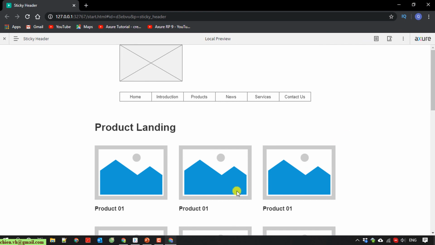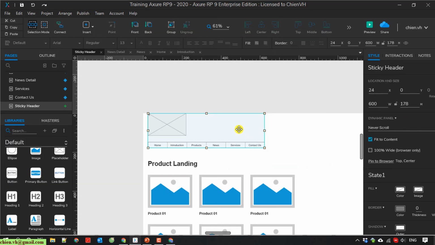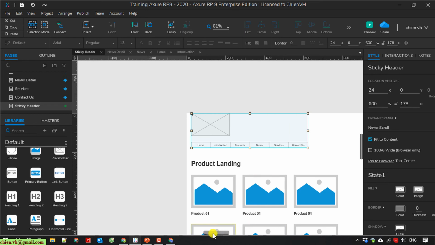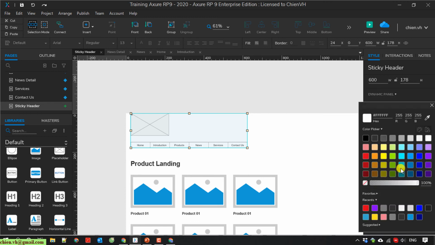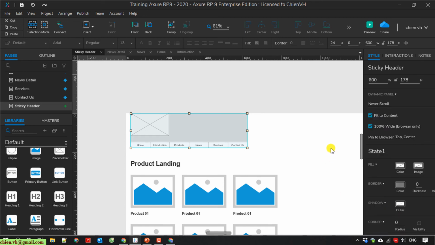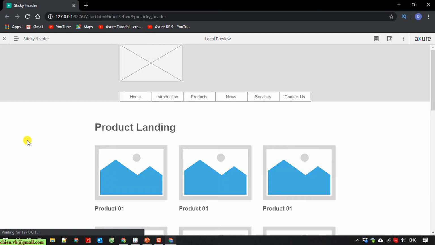Back to Axure, and I will make this one 100% width here, and I will fill the color for this one. Okay, something like this. Refresh. Here, it looks better.